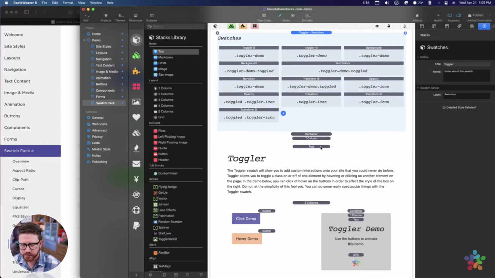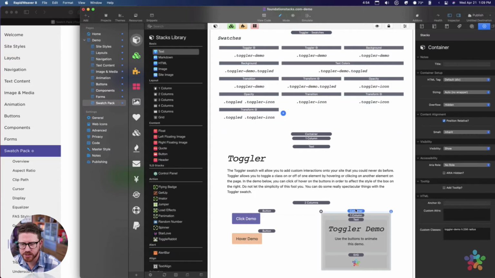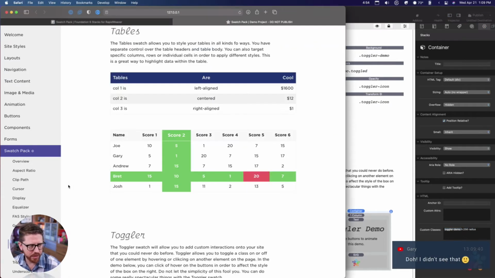Toggler. First off, let's go over this really quickly. I'm going to breeze through this toggler. So I have this class called toggler demo that is styled somehow.